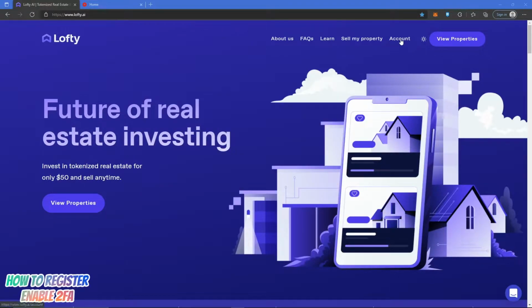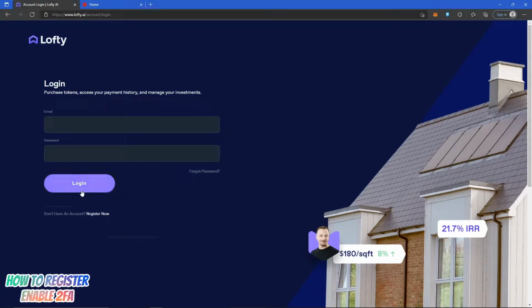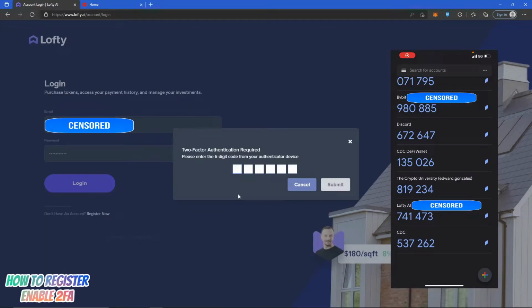So the first thing you're going to want to do, of course, is create an account. You can go to register now. If you don't have an account, I have one, so I'm just going to go ahead and log in real quick. So here is my two-factor authenticator. So you can see right there, it's 741473. Got to be quick before it expires.